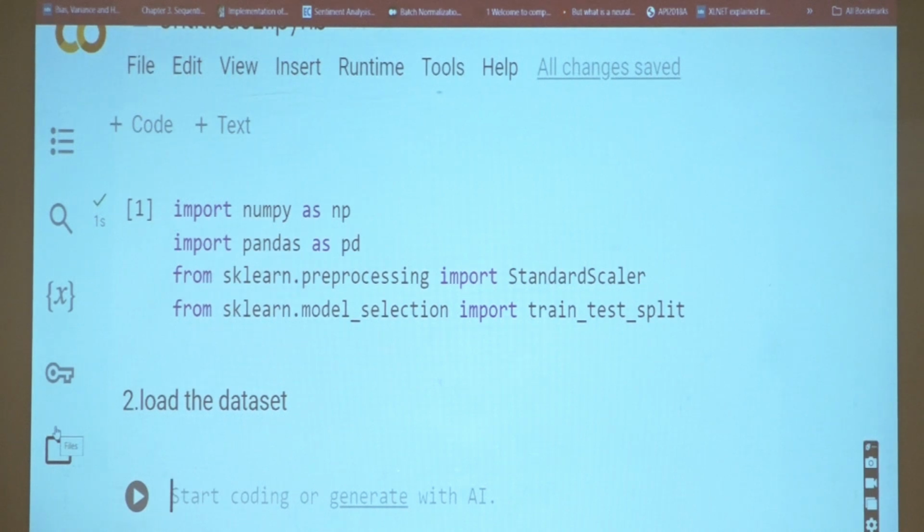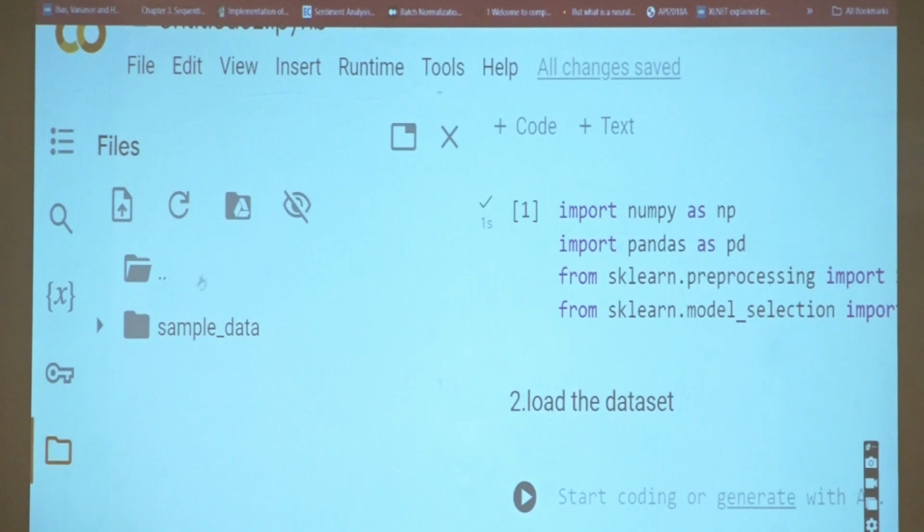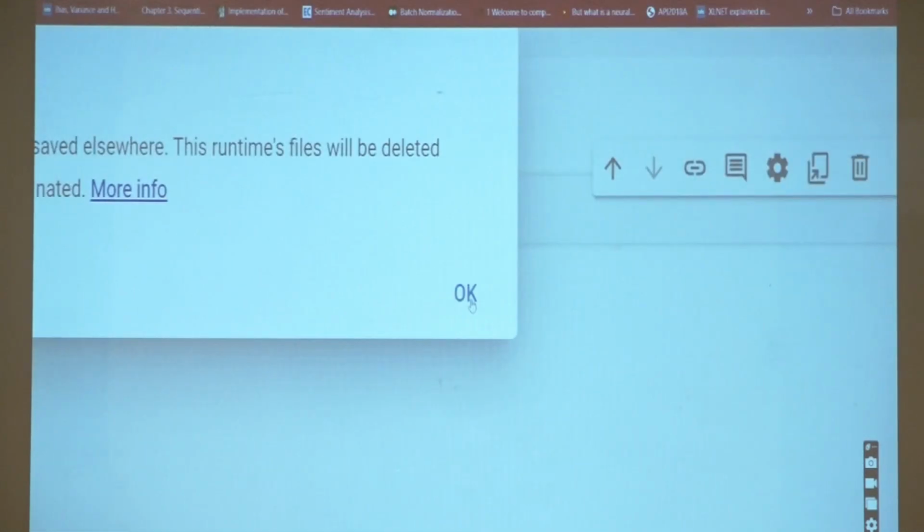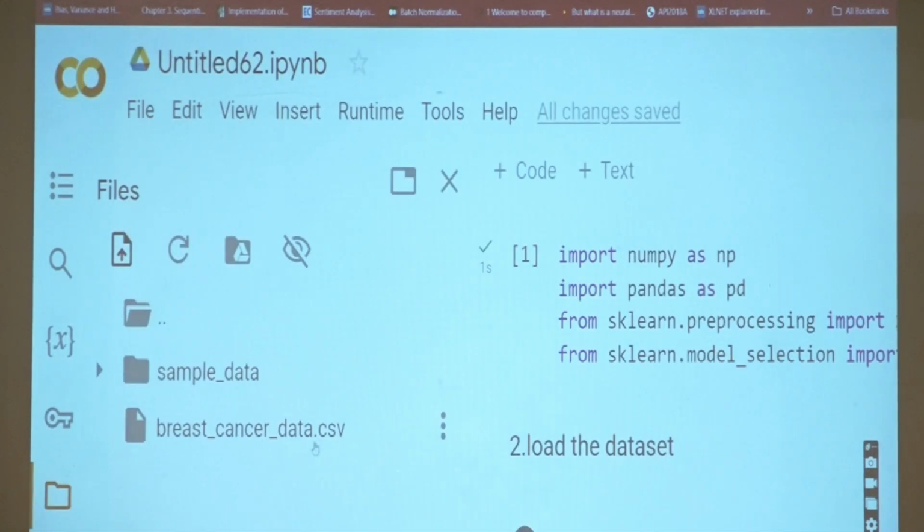If you are working on Google Colab, you have to upload the CSV file into the Google Colab environment. Look at the projection there. We'll show you how. Just click on upload, files upload, browse your CSV file and then say OK. You can see the breast cancer dataset uploaded onto the Google Colab environment.